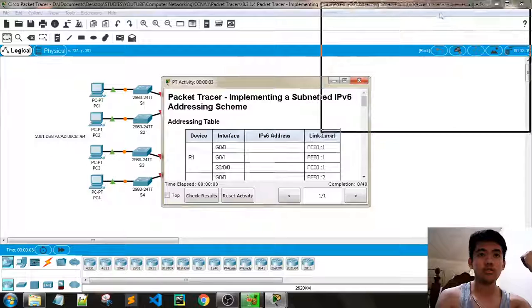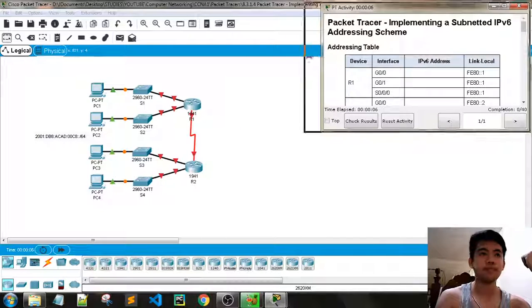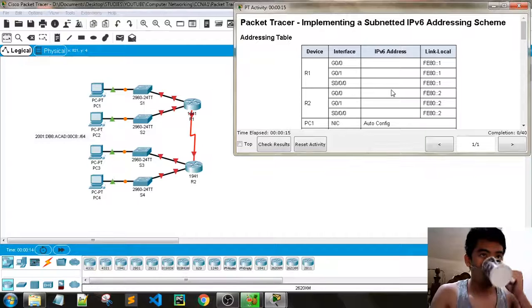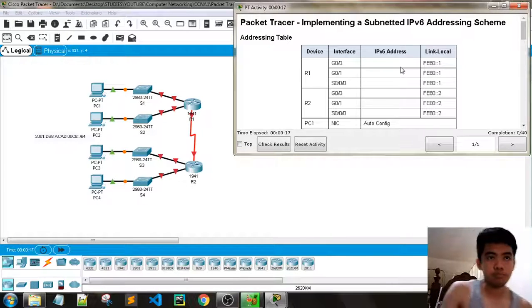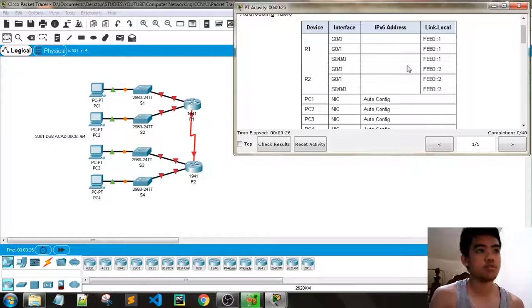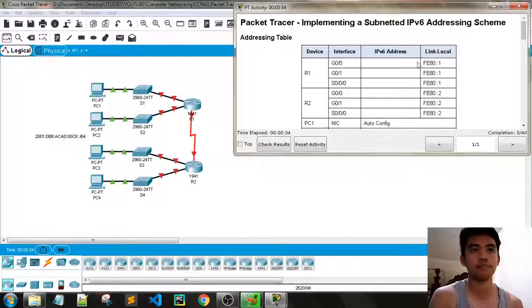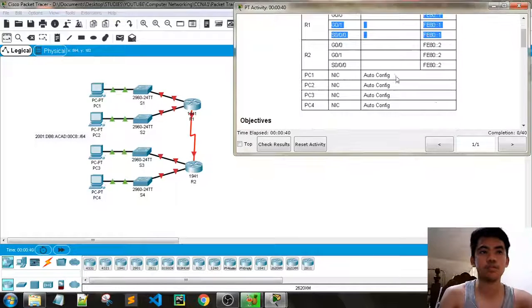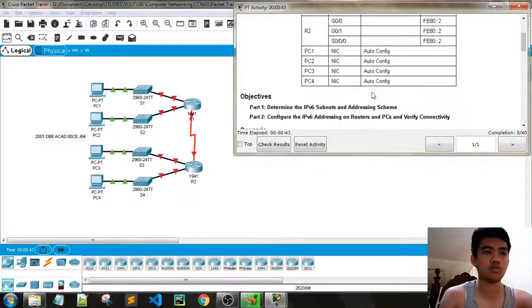Okay, we'll also have a completion score. So in this Packet Tracer, we have the addressing table for R1 and R2. Obviously, we do not need the IPv4 address, so I have the IPv6 address. It's blank. The link local address for R1, and for R2. It is auto configuration for hosts.